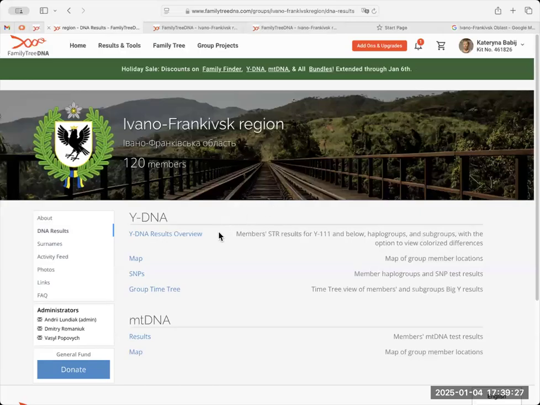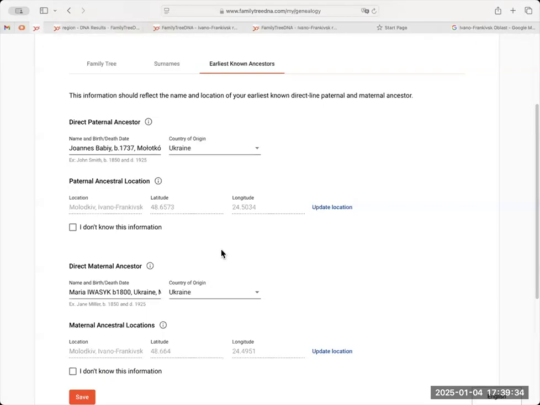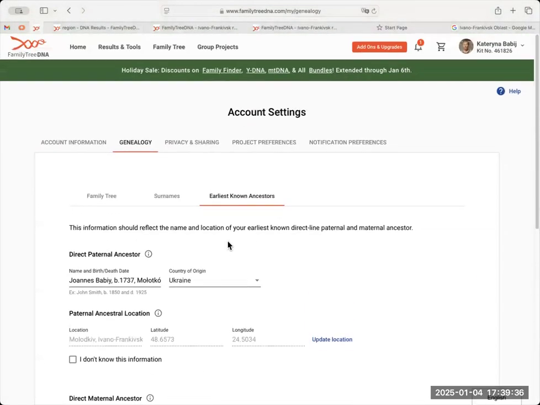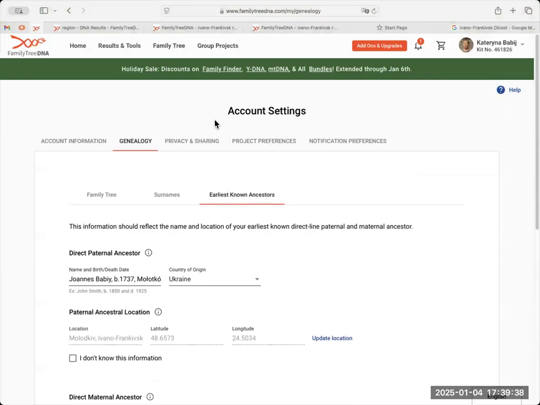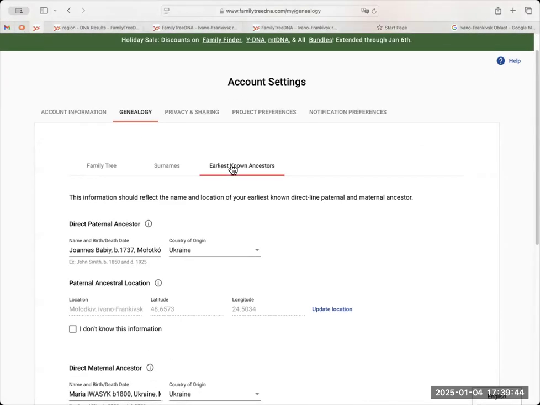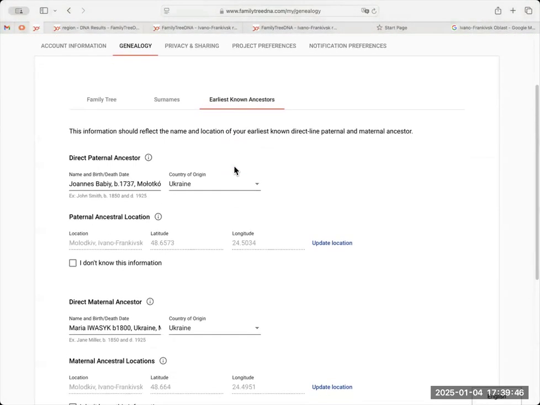But to be able to see those locations, whether you are looking at yourself or at someone else, everyone should go to FamilyTreeDNA settings. There is an additional tab, Genealogy, and the sub-tab Earliest Known Ancestors. Many people do set it. Some people do not, either because they don't know it's important or they don't know how to do it.